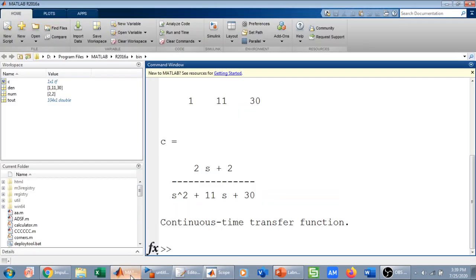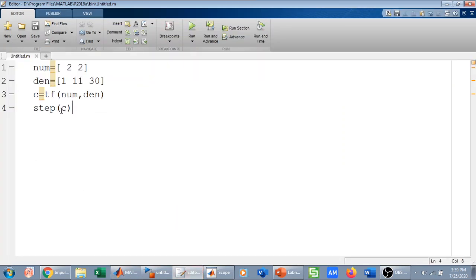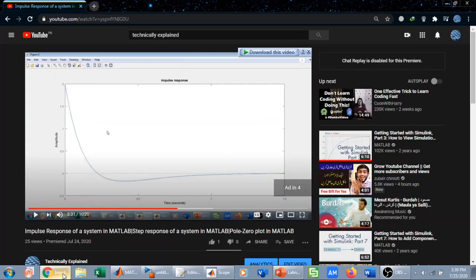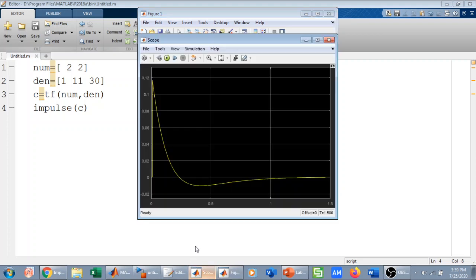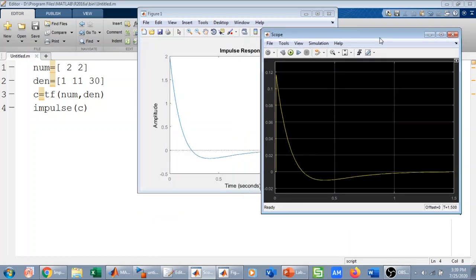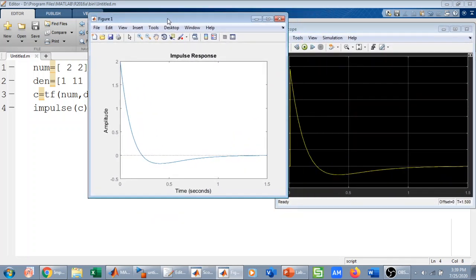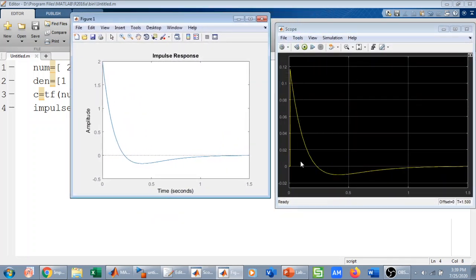If I go to MATLAB, open the editor and simply type impulse of c, and run it, I am going to get the impulse response of the system. So here we go, this is my impulse response of the system, and if you look here, this is the same impulse response as we found in this scope. So both of them are the same impulse response. At 0.1 I have given the step time, that is why it is starting from 0.1.